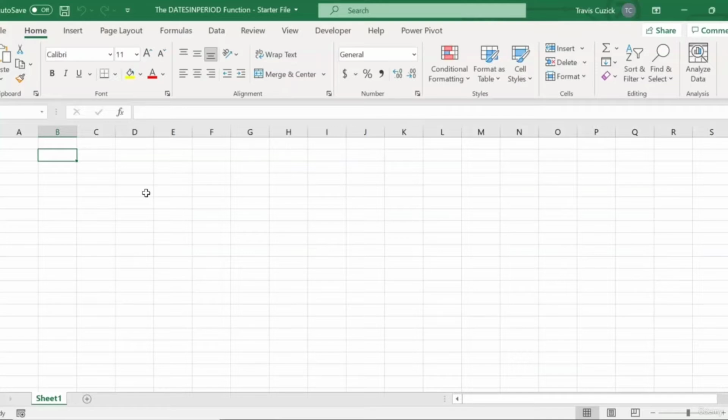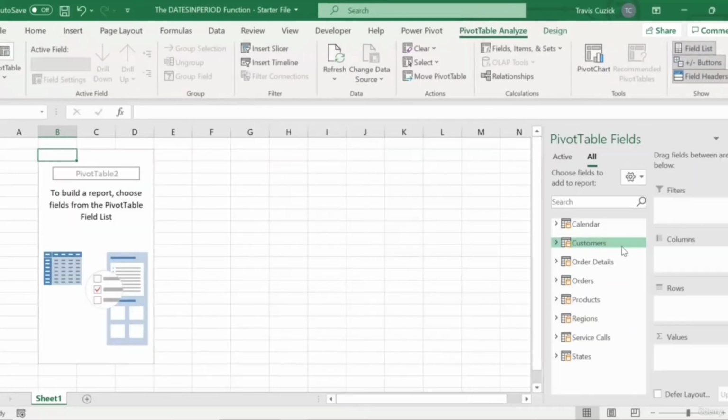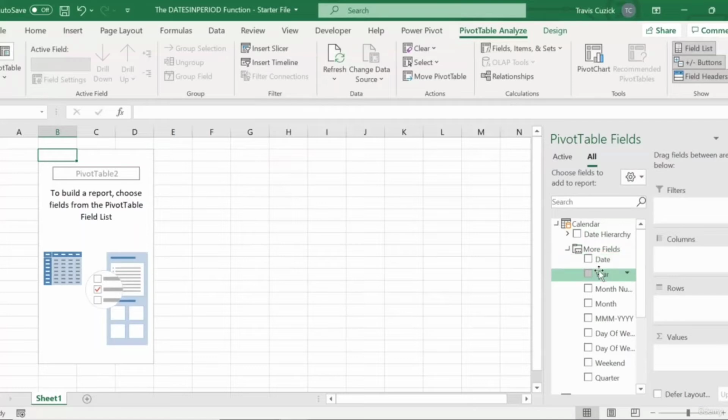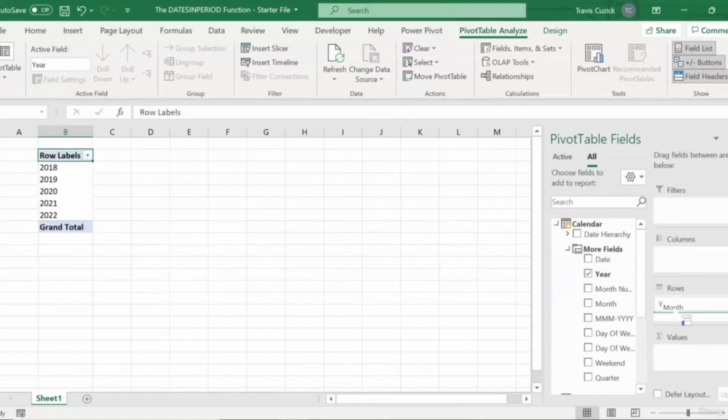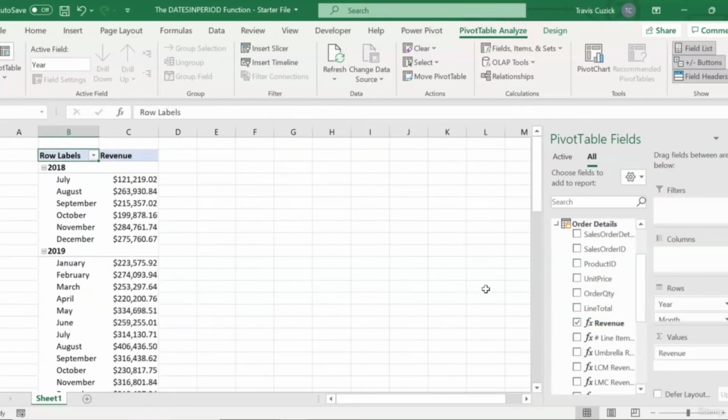Now to get us started, I'll create a simple pivot with year and month on rows and revenue on values. And now I'm going to use that DATESINPERIOD function to create a measure showing a rolling 3-month total, which for any given month in our pivot will reflect the total of that month plus the prior 2 months for a rolling 3-month total.